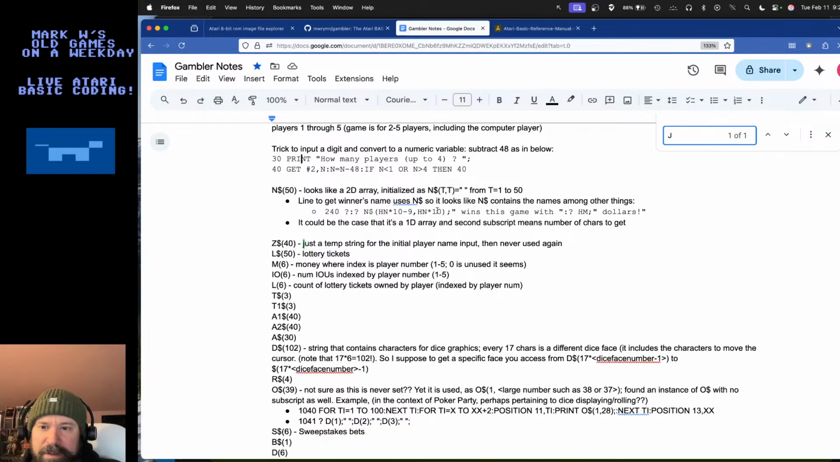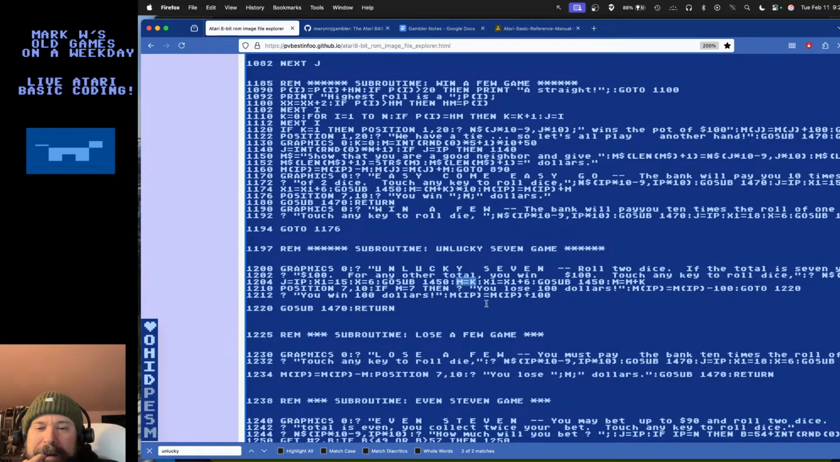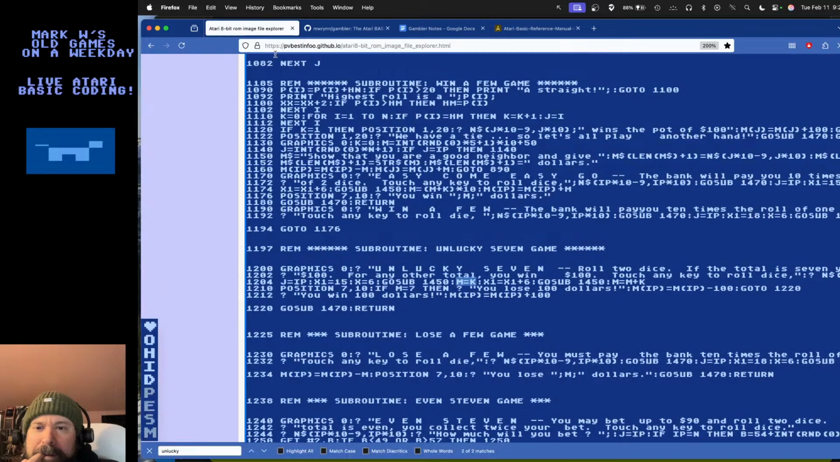Did I figure out M? Is M the money? Okay, that's puzzling to me. Was it saying the whole array? X1 equals X1 plus 6. Okay, I see what this is doing.